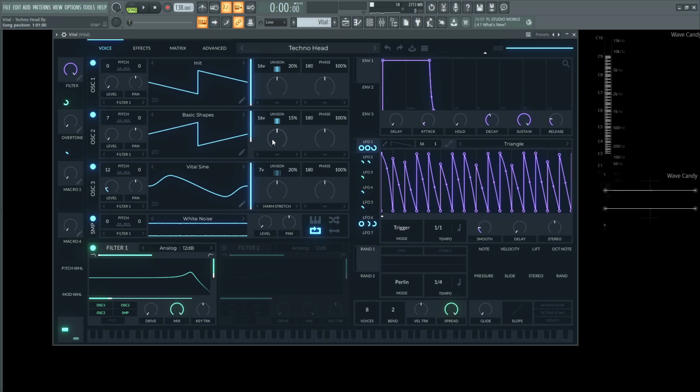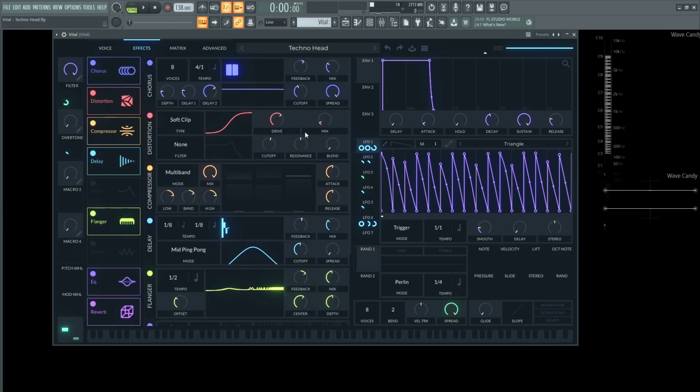This video might be a little bit longer because there's a lot to go over on this patch. There's a lot of things happening. As you can see, there's a lot of effects. There's a lot of LFOs going on. We're using up to 6 LFOs.